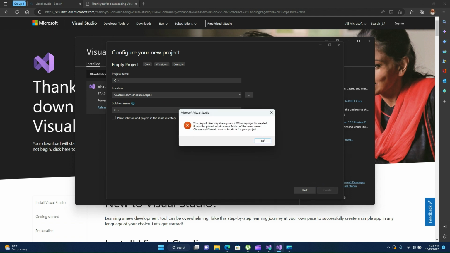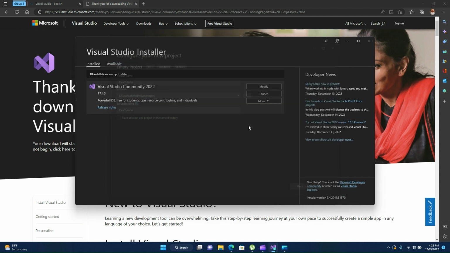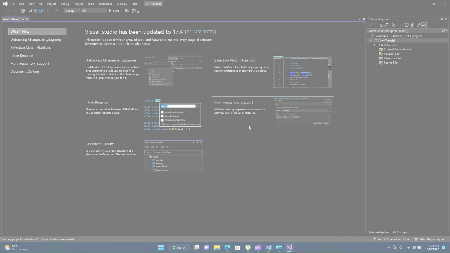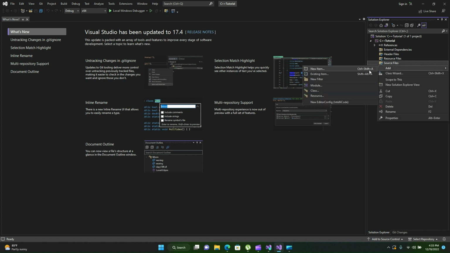Okay, so the project directory already exists. So now we can name it C++ tutorial, and I will press create. So it will create a new project for me, and it started creating a new C++ project. After creating a project, Visual Studio opens an empty solution. Now you have the following folders seen under the solution pane. So right click on the Source Files folder and add new item.